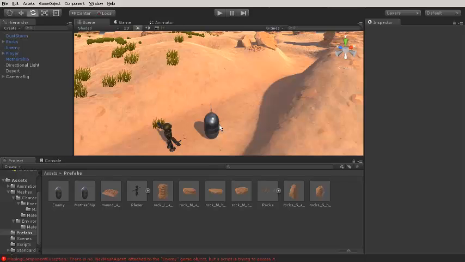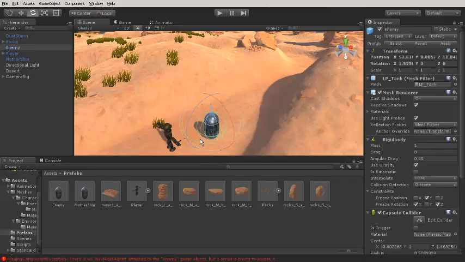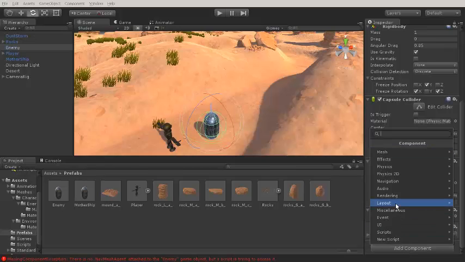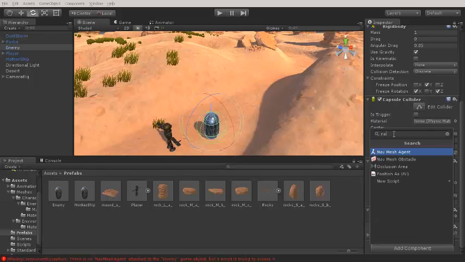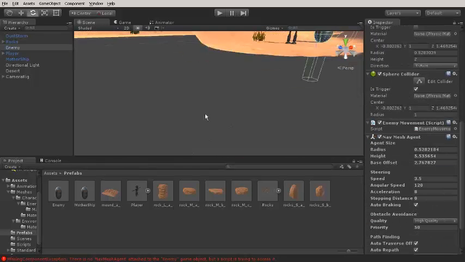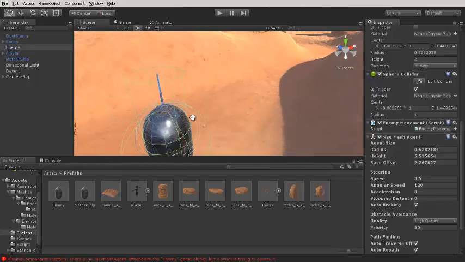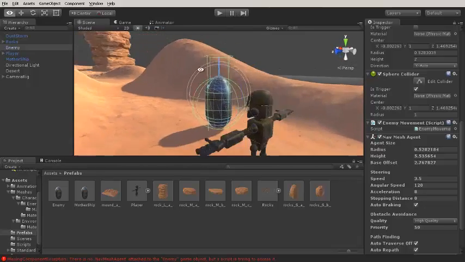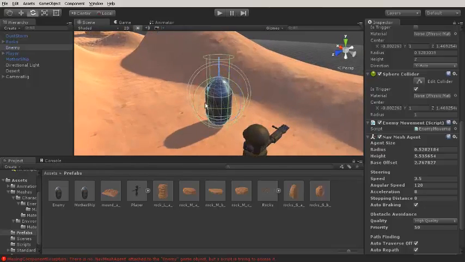To get started, the first thing we'll need to do is select our enemy, and we're going to need to add a component to this. So we're going to add the component, and we're looking for a nav mesh agent. Let's just type in nav, and you'll see nav mesh agent pop up here. With that, you'll notice that there is this cylinder that pops up over our enemy here. Let's hit F so we can frame in on that. And this cylinder is basically what is going to be used to collide with the nav mesh itself.